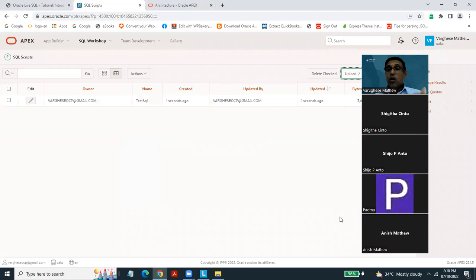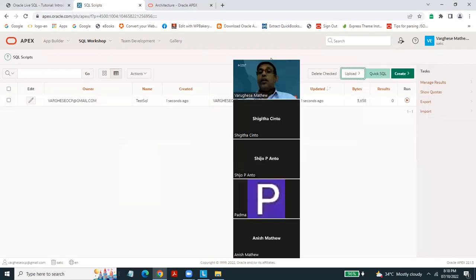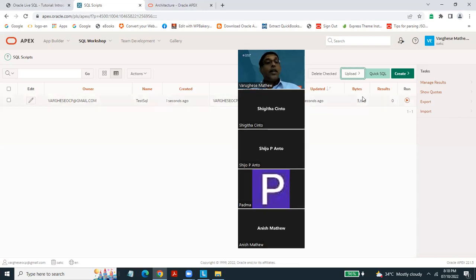When you click on upload, it will create a line item. Here you can see the bytes, my name as the username owner, and the name of the SQL file, test SQL. The next step is that you can see there is an edit option also there.